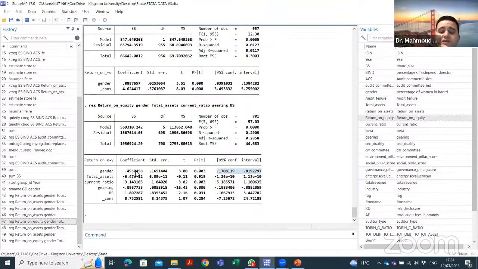For example, gender here. Is the gender significant? Yes. What sign does it have here? It has a positive sign, it's not negative, which is again confirmed by the interval in the positive section. So that means we have a positive relationship between gender diversity and return on equity. The more women we have on the board, the higher the return on equity. This is confirmed at a 99% confidence level, based on 701 observations, with an R² of 29%.